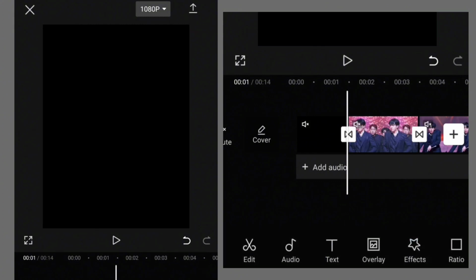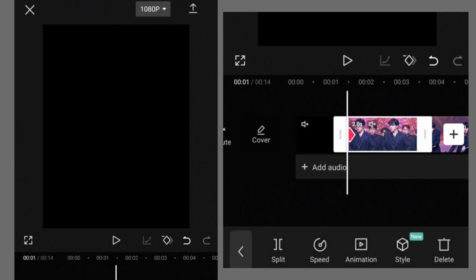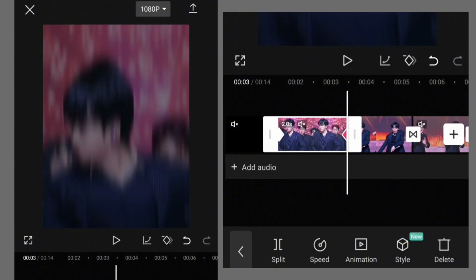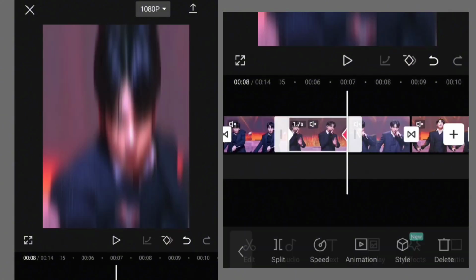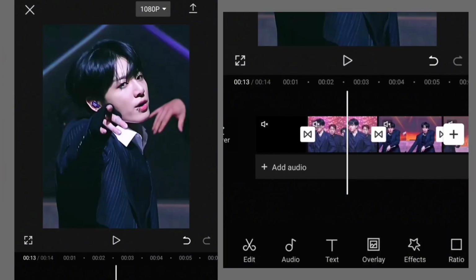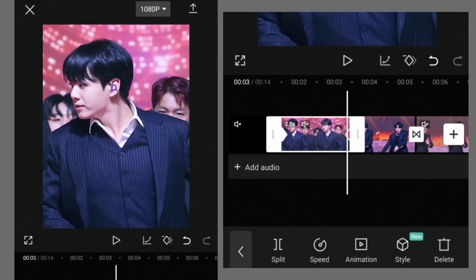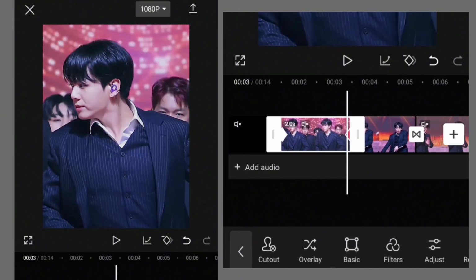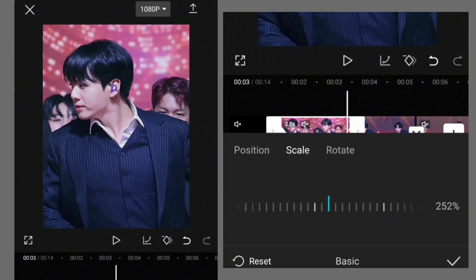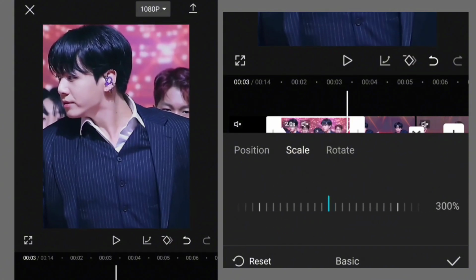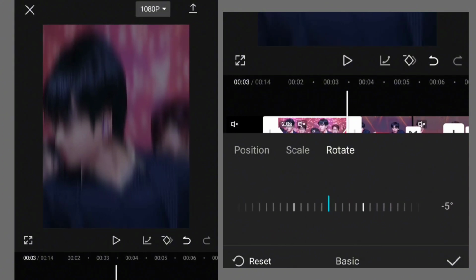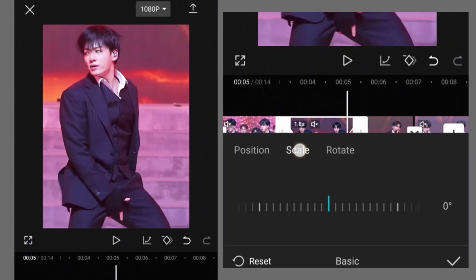Now add keyframes at start and end of each clip. Bring the pointer to end keyframe and go to Basics. Increase the scale to 50 points more than current scale. Set Rotate -5. Do the same to each clip.